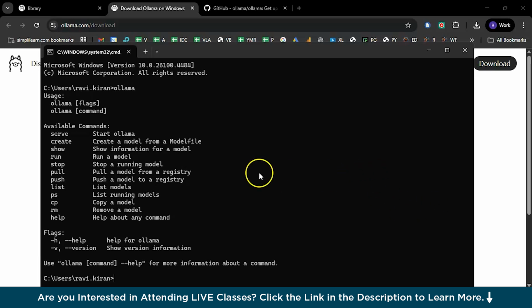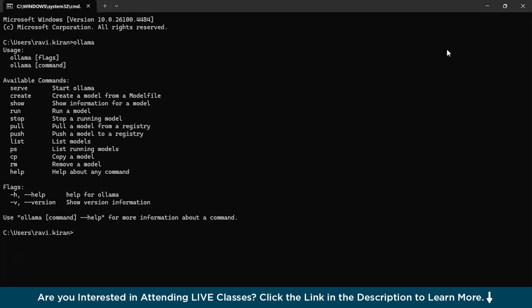You have all the Ollama options or commands available right here. This particular screen is an indication that you have downloaded Ollama successfully. And here you have a wide variety of options. The first one is Serve, which will give you access to the server side of Ollama and give you the IP address where Ollama is currently running.